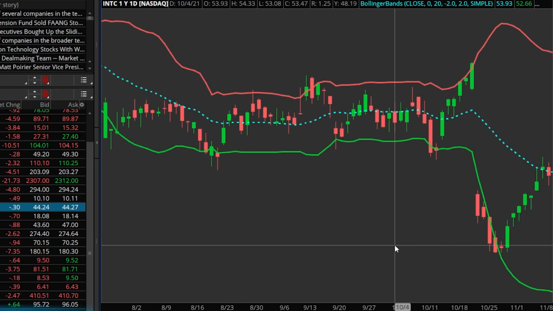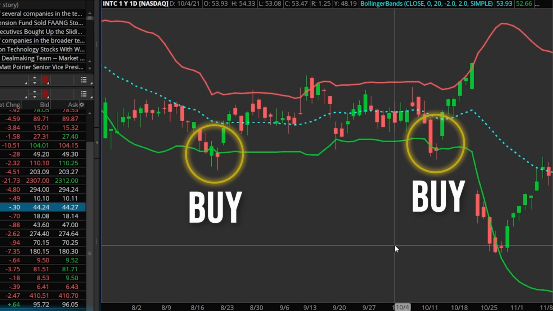Looking here at our chart as an example, we can see that the price of Intel has broken below our lower band, and this could indicate that the price has fallen too aggressively and may bounce back to its mean.